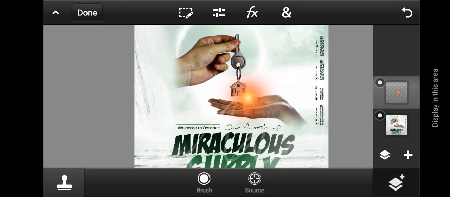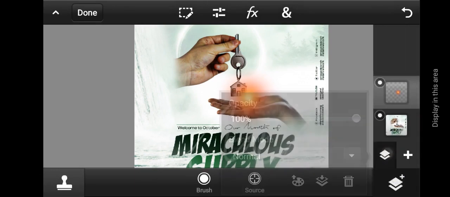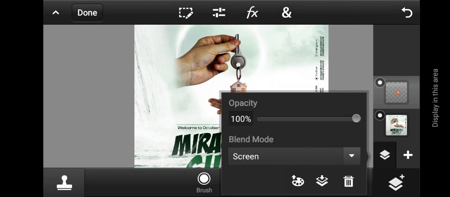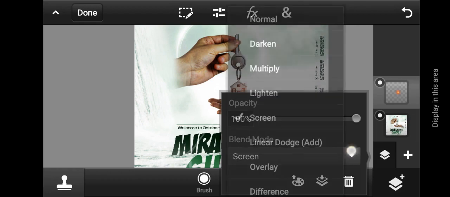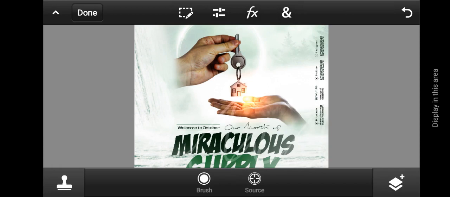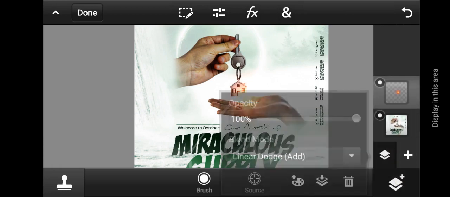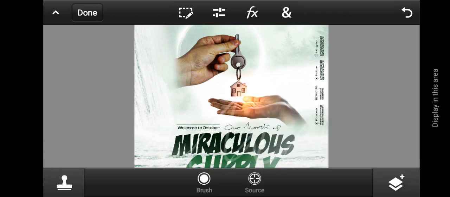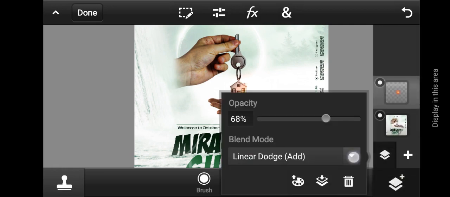Just tap on this, then tap on this box over here, come to this and make it screen. Now screen might not work on all when you are adding lens flare, so you have to be creative and play with it, but screen will work for this. Imagine if we're using linear dodge for this. Look at this. Although it's looking too sharp, it can actually be better if we reduce the opacity. Let's see. No, linear dodge will not work for this, so let's just play with screen, since screen is fair enough.